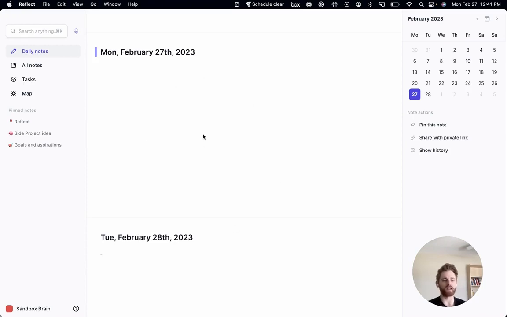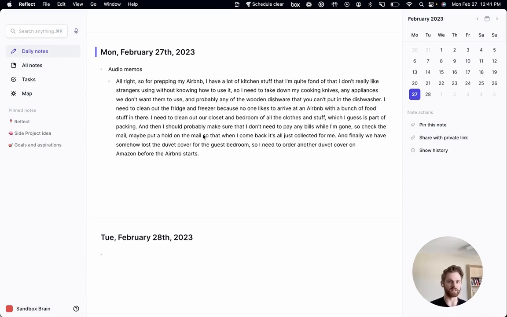So it depends on how long your voice memo was. If it's really long, it might take a couple minutes to transcribe. You can see there it did it relatively quickly because it's not super long. So now we have the audio memo in our daily note, which, by the way, you can do that for anything. It doesn't have to be a to-do list recording. Any Whisper recording will appear there.